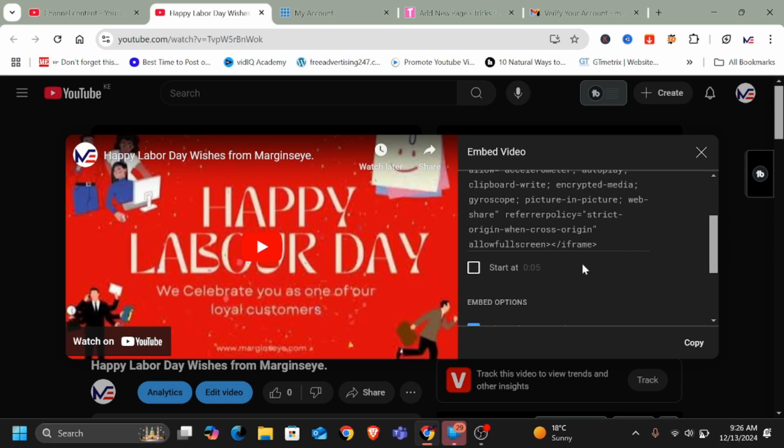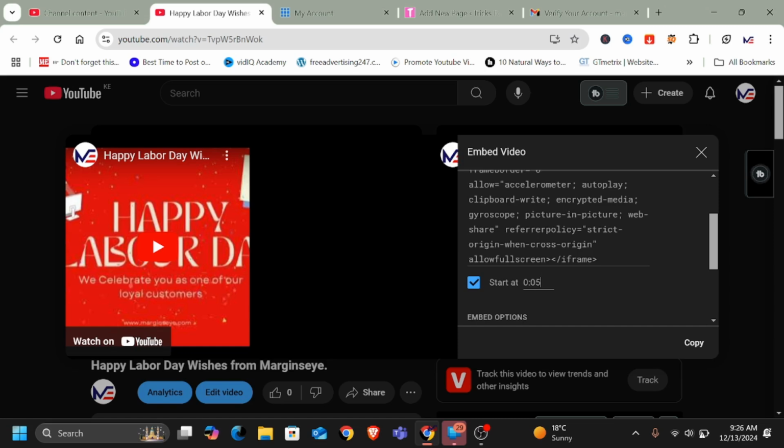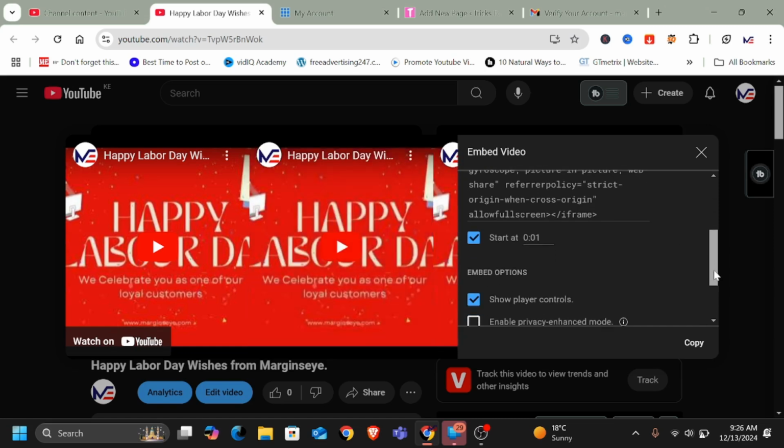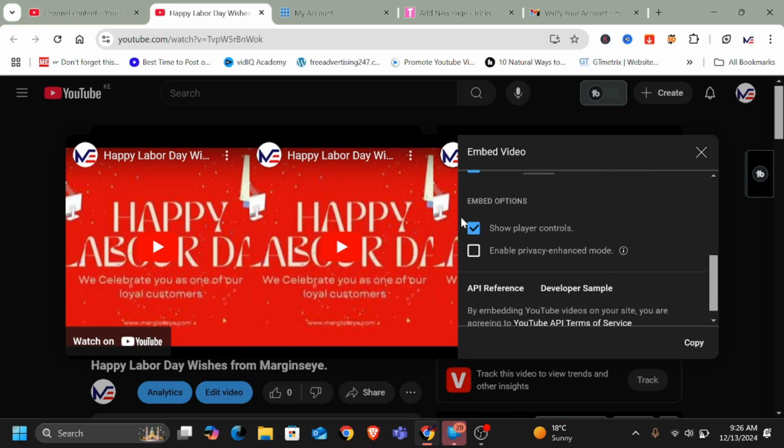Now I can decide to set a specific time that this video will start playing, or just leave it as it is. If I want to start it at 0:01 for instance, I just set that up, and then I scroll down here and look for the embed options, player controls and all that, and I can also enable privacy, and then just tap on copy.